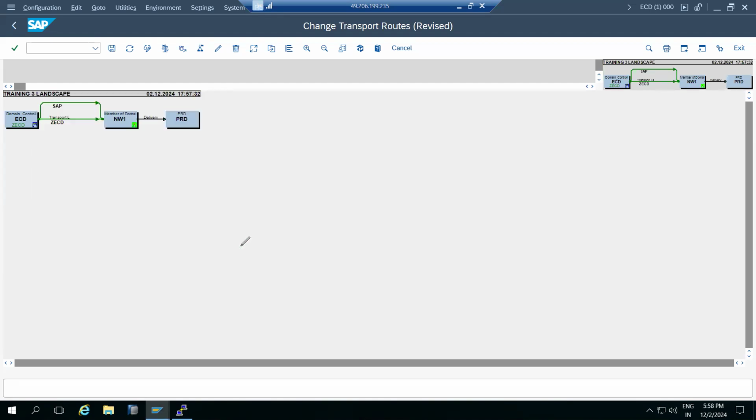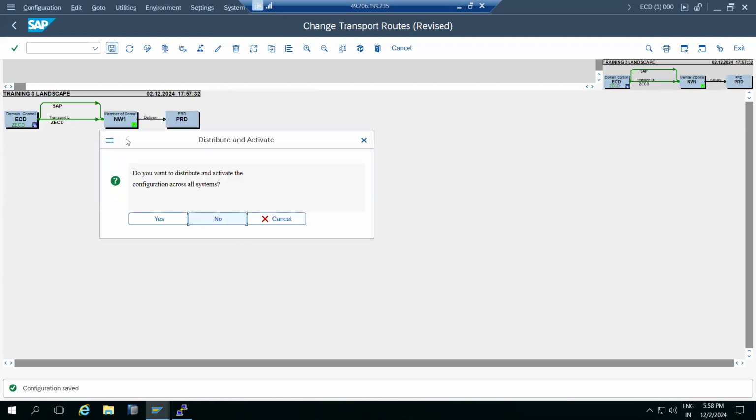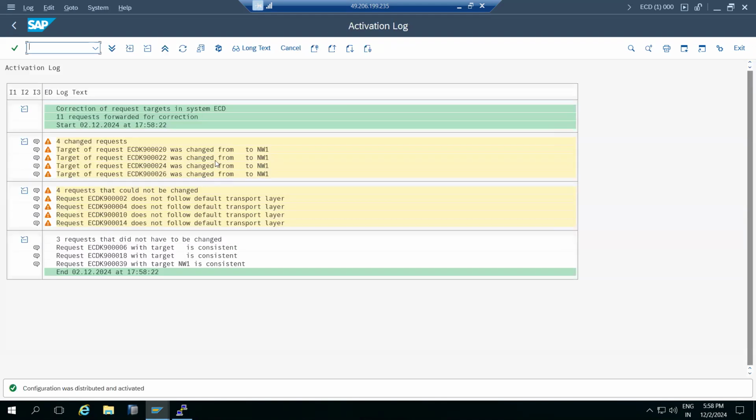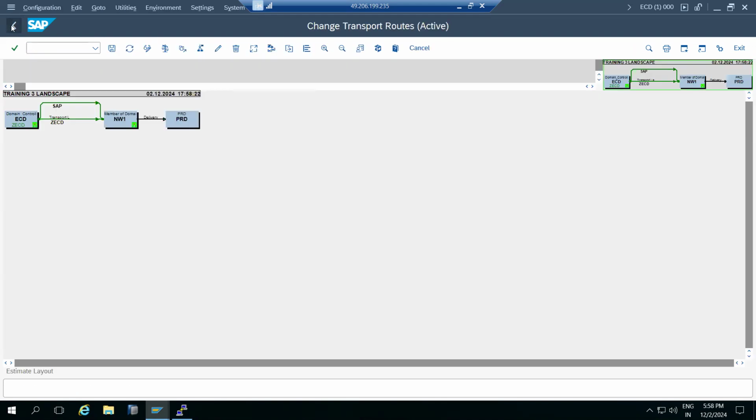So however you want to define your strategy, you can define it. It depends upon the system. So you have the four systems, and one more system also you can add here. Like that, you can define your own transport landscape. You have multiple systems, and you can add them one by one here.